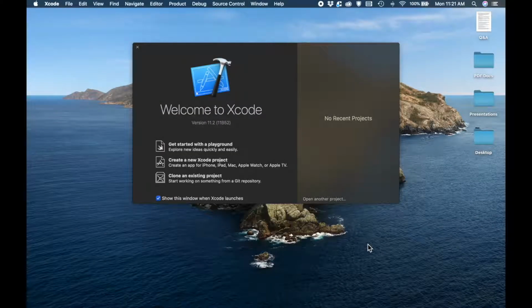Welcome to Xcode. Xcode is Apple's integrated development environment. You use Xcode to build apps for Apple products, including iPad, iPhone, Apple Watch, Apple TV, and Mac. Xcode provides tools to manage your entire development workflow, from creating your app to testing, optimizing, and submitting it to the App Store.